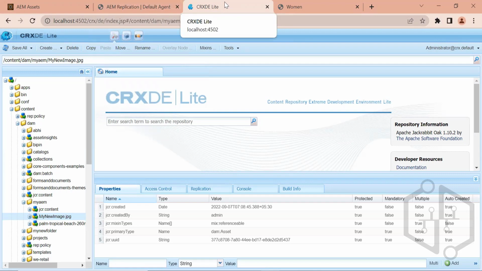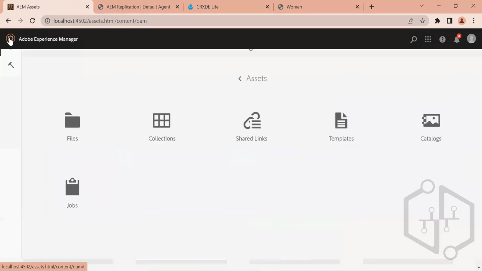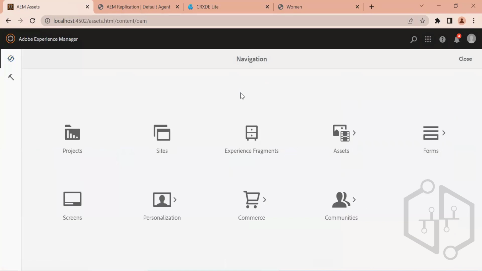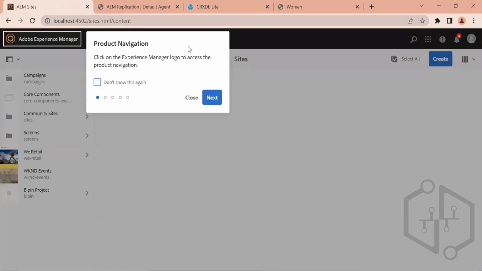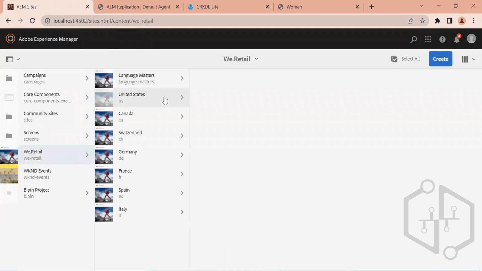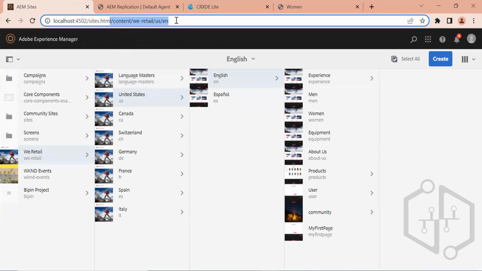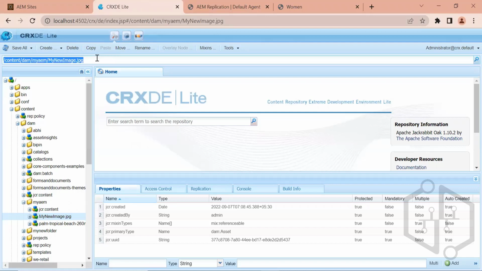Can you open a component from here? Yes. See, firstly, let me show you the content. So here we went inside this sites, and then it was all content. So we went inside V-Retail. The path that was here is content V-Retail EN. So here, what you can do is you can directly copy from here, and you can paste it over here. Let me just remove the initial part, and just hit enter.